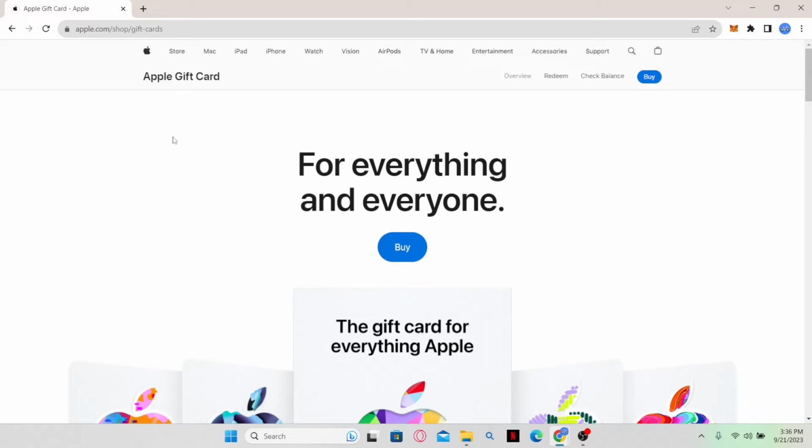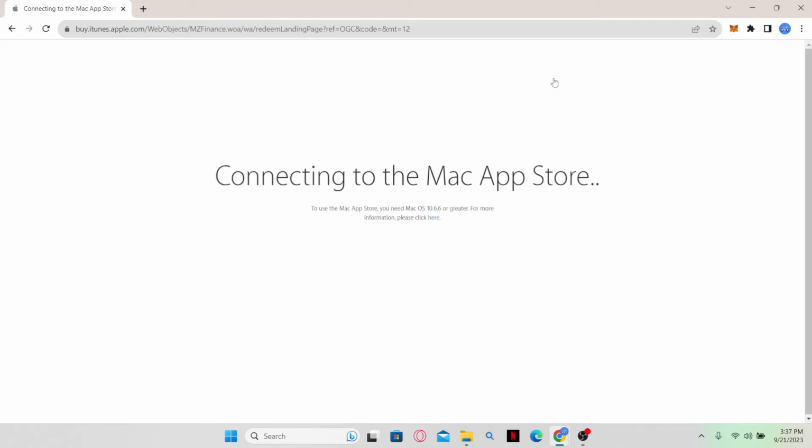Now from this page, you can either buy a gift card that you wish, or you can check your balance within your gift card. In order to redeem any gift card, click on the redeem button. After you click on the redeem button, you will be taken to the redeem page. Within this page, you will be able to type in your redeem code for your gift card.